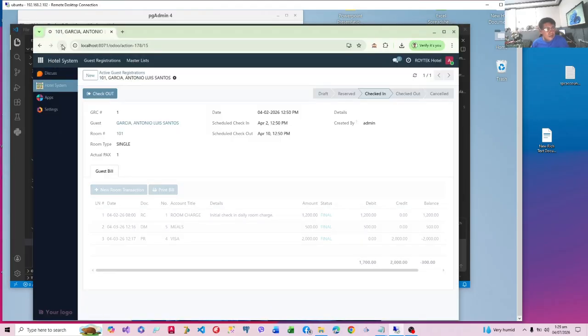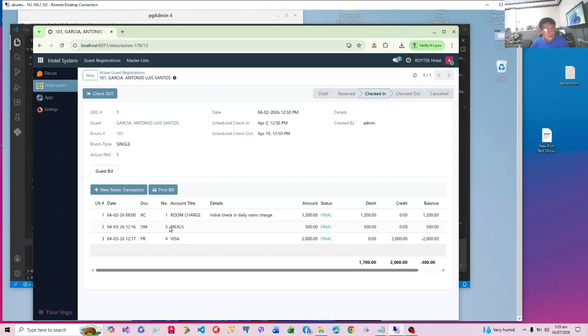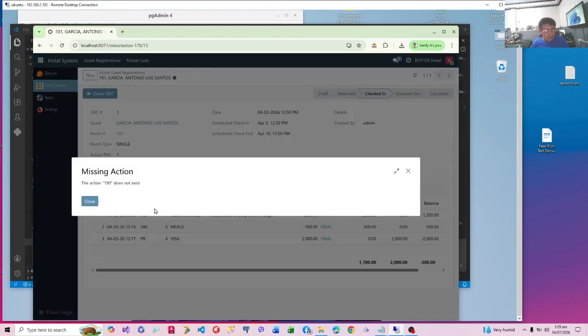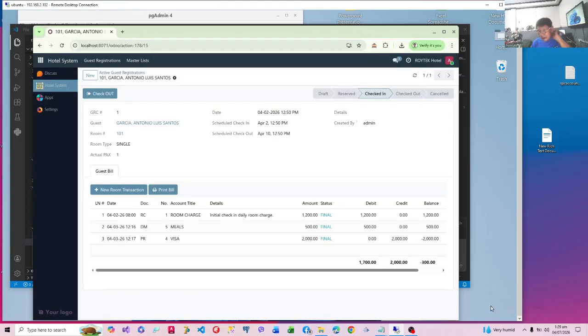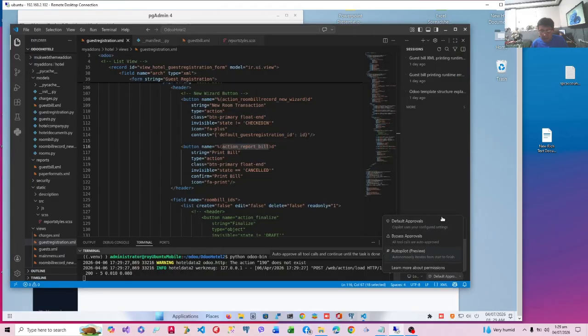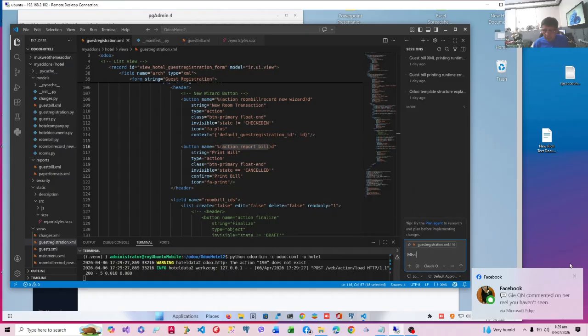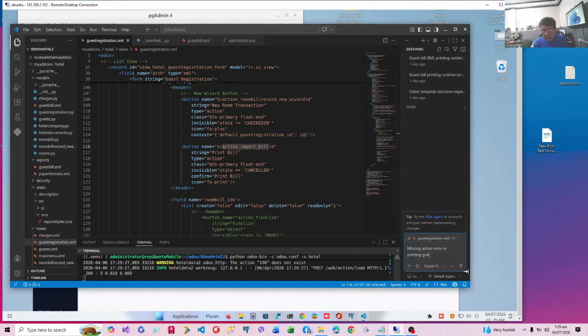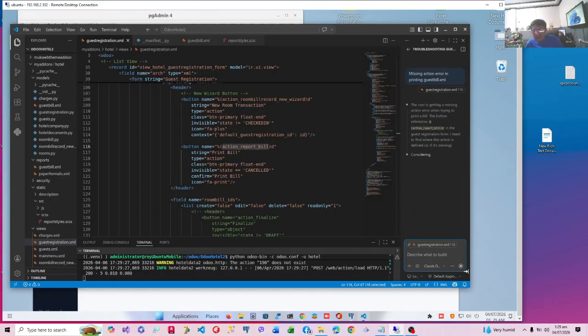Maybe we need to... missing action. Let's go here. Missing action error in printing guest bill.xml. Okay. We'll have to wait a while. It will correct it for us.